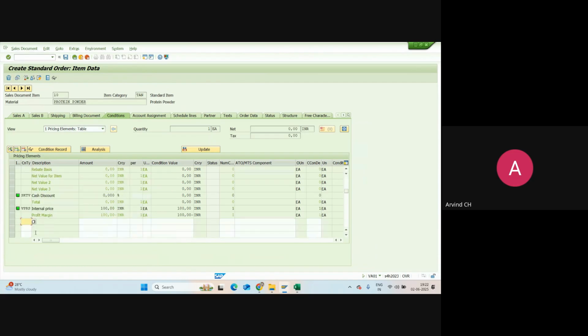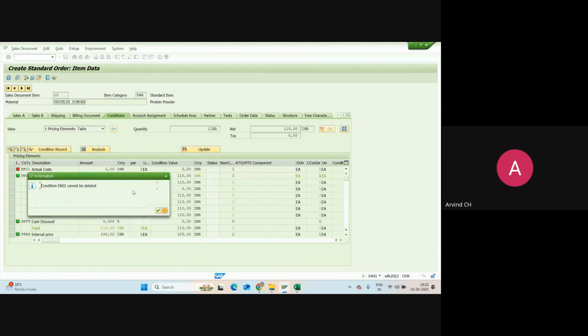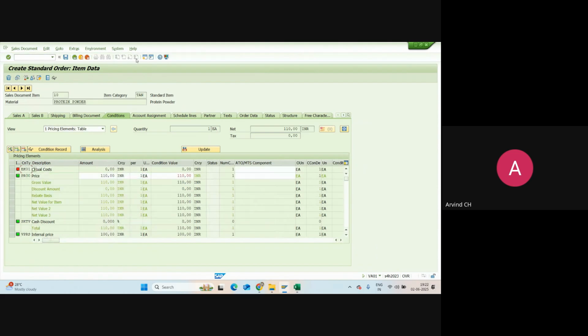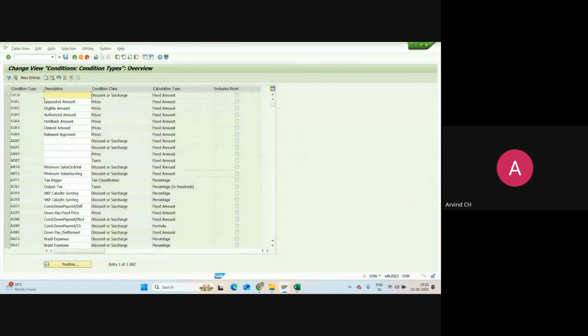Otherwise, PR00, enter. This 100 rupees means the price is 100 rupees. EK01, actual cost. Why is this coming? It cannot. So it's still 6. EK01.